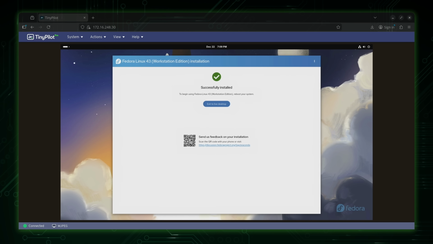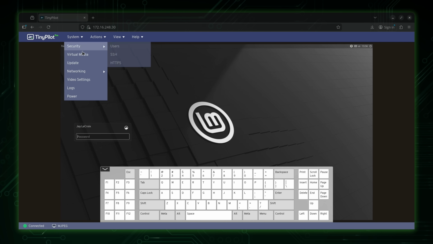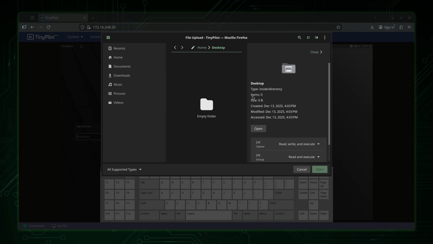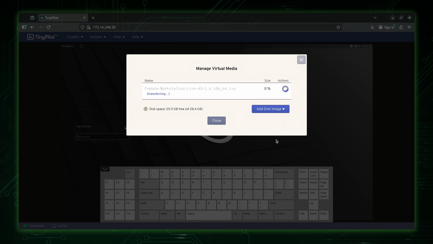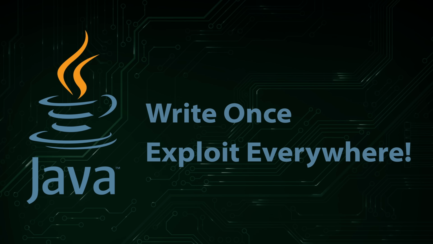But as useful as KVMs happen to be, they often come with some downsides. In some cases, the cost for even a basic KVM solution can be hard to justify. When it comes to the TinyPilot Voyager, the goal is to deliver all of the benefits of a traditional KVM, such as remote access, keyboard and mouse control, and virtual media, without those drawbacks. The Voyager supports booting from ISO images, and it also provides a full HTML5-based console, so there's no need to install Java or any additional client software. After all, the slogan for Java is write once, exploit everywhere, or something like that.